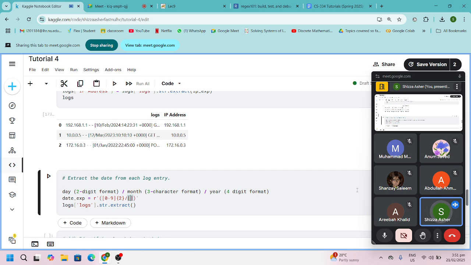Then you have three characters. I'm going to specify it like this because they can be uppercase or lowercase, either of them. And you have to have exactly three of these as well. Then you have another slash, and then you have exactly four digits.